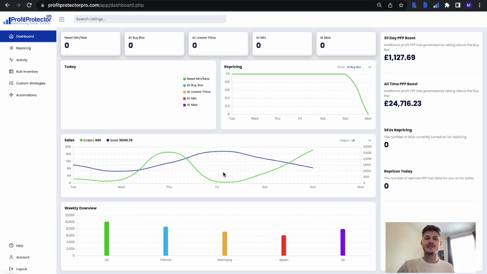In this video, I'm going to tell you about different ways you can use to help you gauge what exactly is going on with your products in terms of repricing with Profit Protector Pro. So the first way I'm going to tell you about is within the dashboard, and specifically we're going to be looking at the top part.